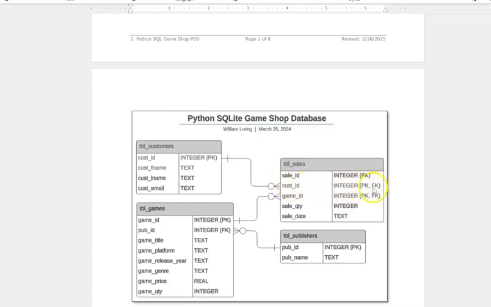This is what is called a composite key, because to make this transaction unique, it's an intersection of your customer ID with the game ID. Now every time you buy something, you're going to have a certain quantity. And we're going to store the sale date as text. We're not going to worry too much about manipulating the sale date. We're just going to store it in there.